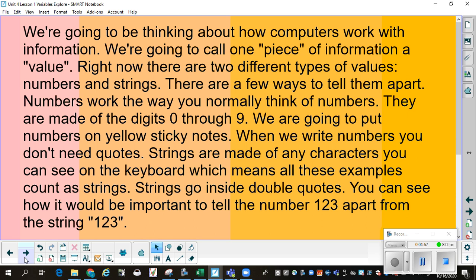We are going to put numbers on yellow sticky notes. When we write numbers, you don't need quotes. Strings are made of any characters you can see on the keyboard, which means all these examples count as strings. Strings go inside double quotes. You can see how it would be important to tell the number 123 apart from the string "123".